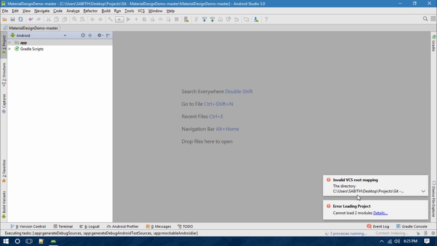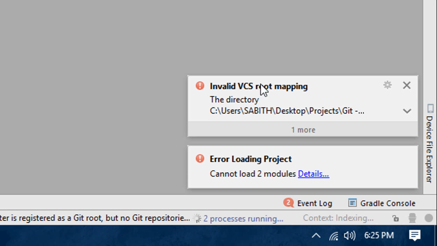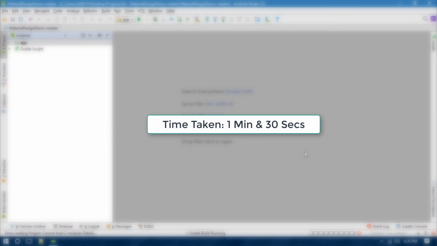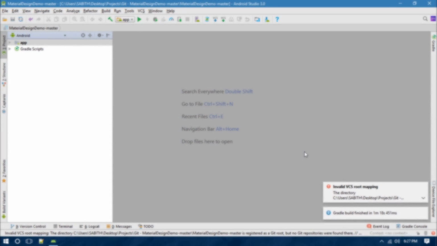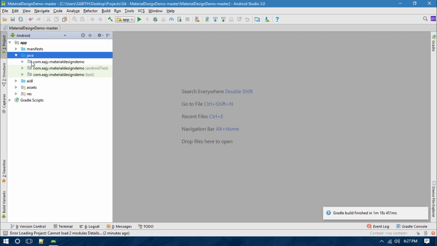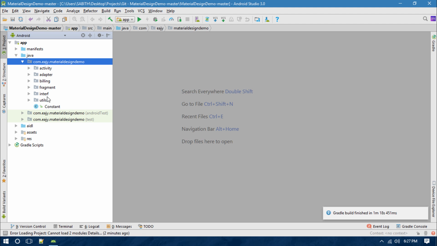Okay, now we have some issues like the VCS, which we don't have to care about, so let's ignore that. And now we have the cannot load modules message. Let's wait for the process to complete. Okay, now as you can see, the Gradle build has been completed, and we can simply ignore these kinds of issues. So we have the app, Java, and we have all the things.